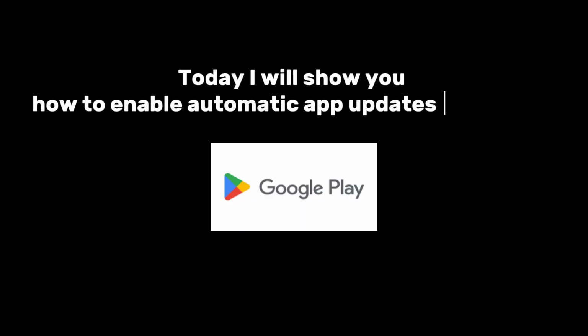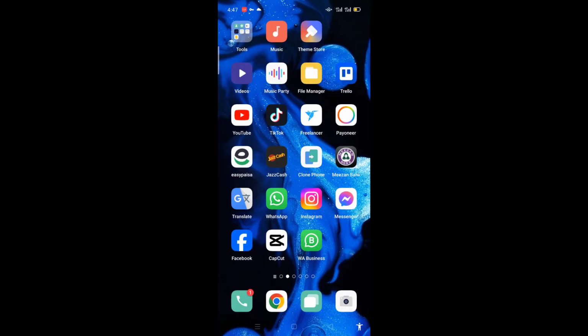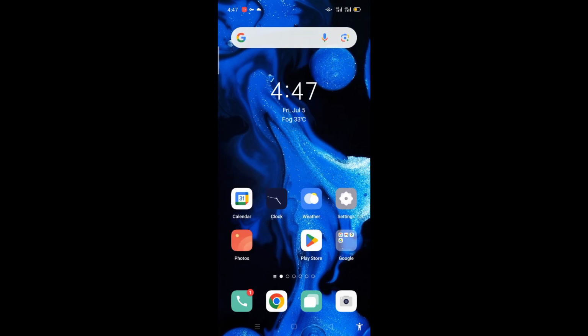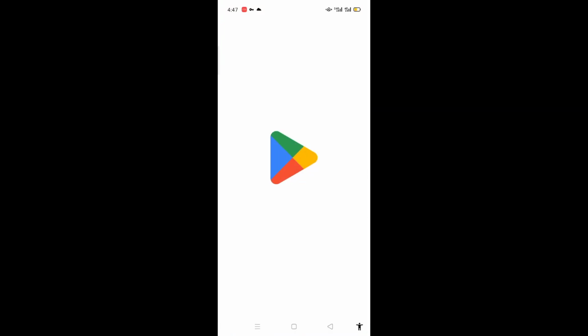Today I will show you how to enable automatic app updates on Android. So for this, you can firstly open the App Store. So you will have to just go back on the home.